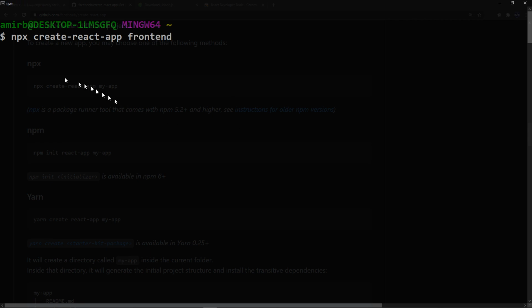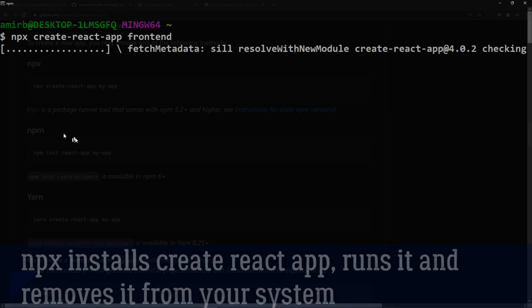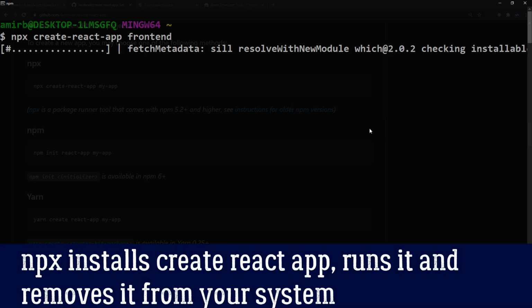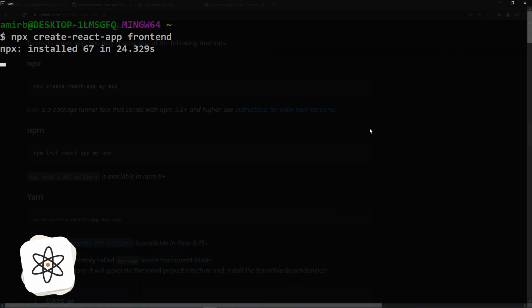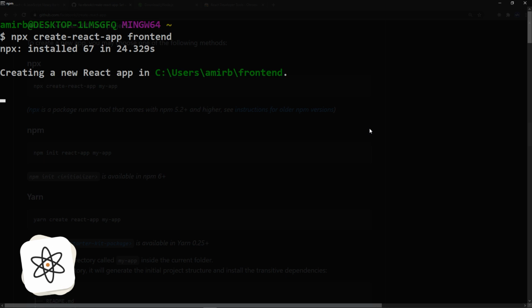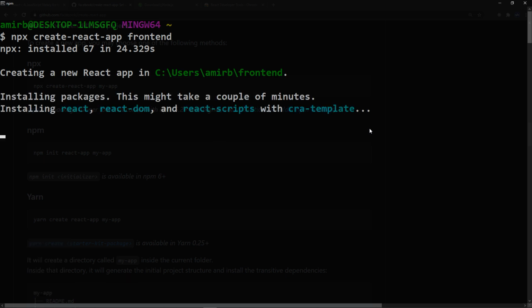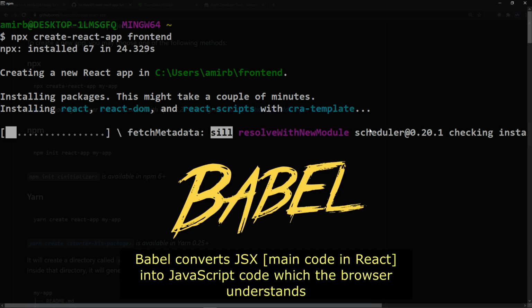The main difference between npx and npm actually is that npx is going to download the most recent create React app release. It will run it and then it will remove it from your system. And this is great because you will never have an outdated version of create React app on your system. Every time you run it, you're getting the latest and greatest code available. And also you can start building your app directly without having to deal with Babel configuration, for example. Babel is just a transpiler that converts JSX to JavaScript.